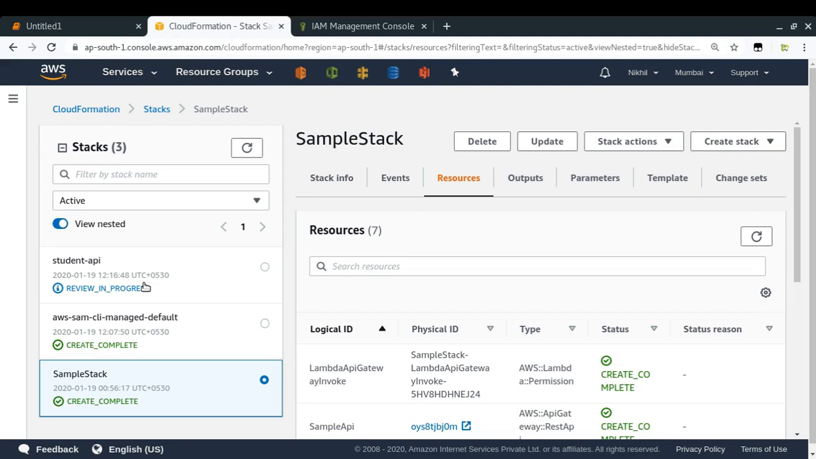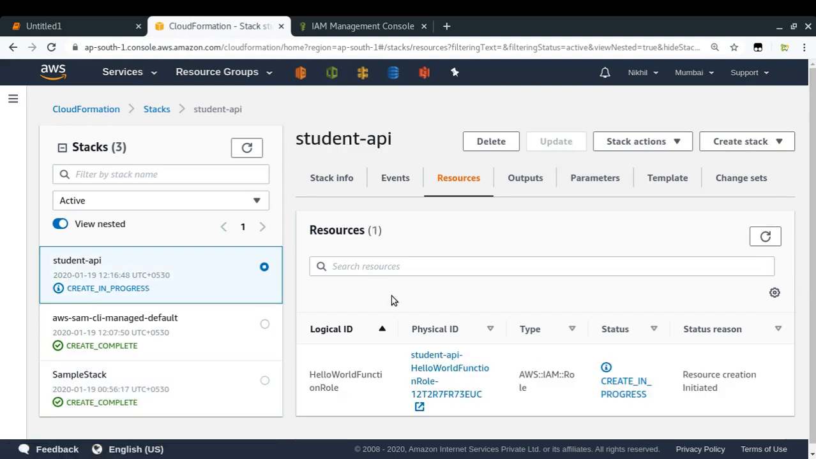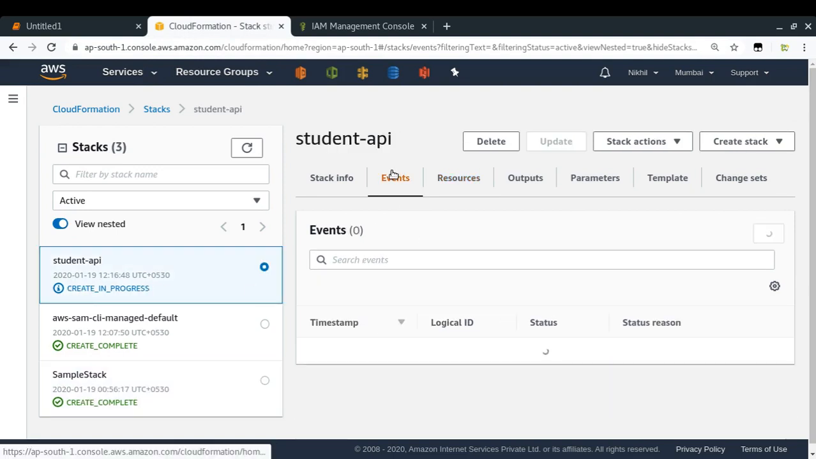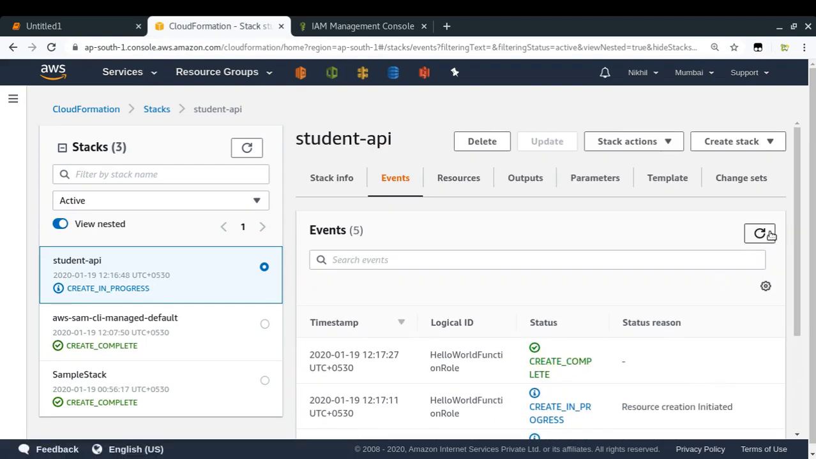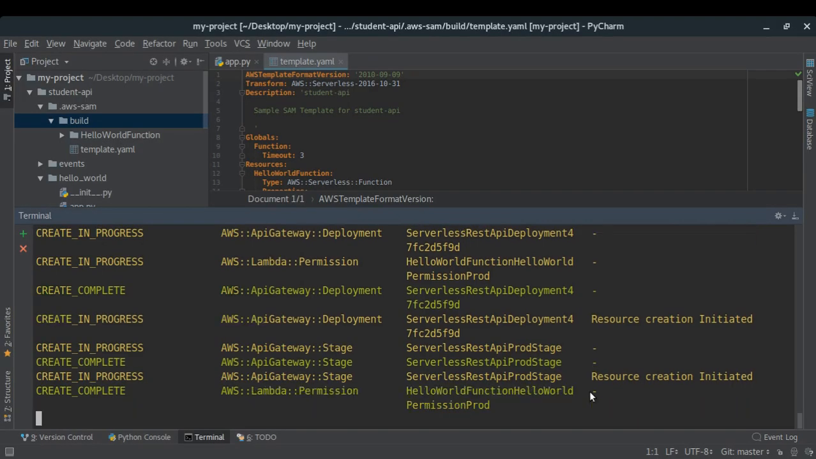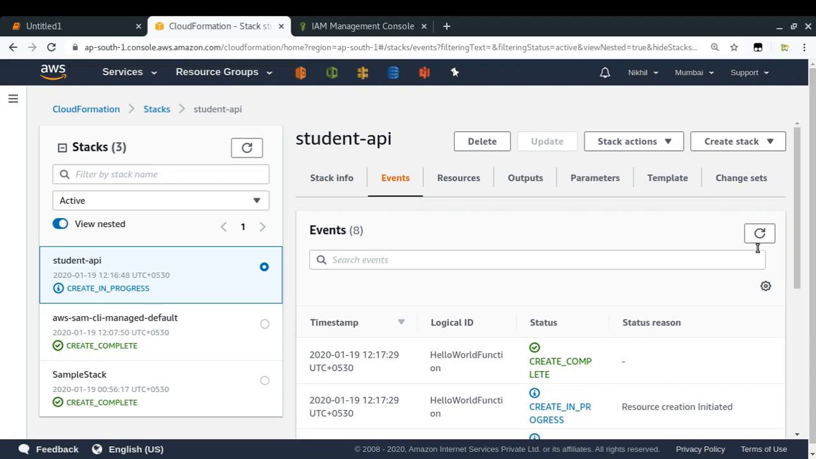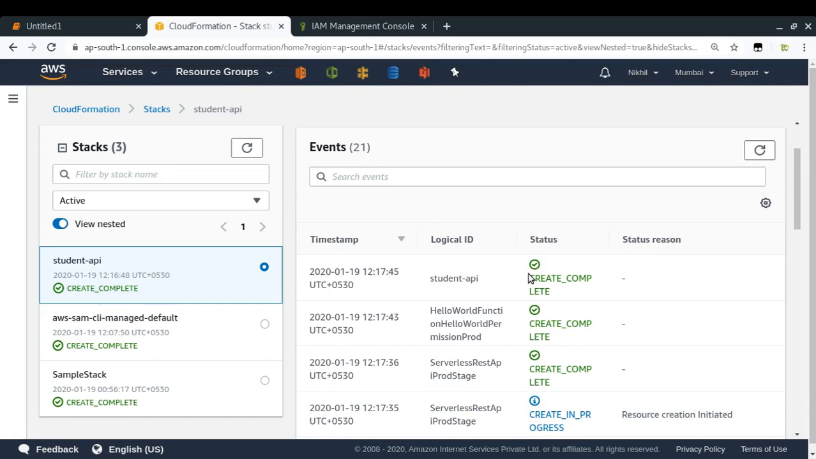So look at that, student-API. This is my CloudFormation stack. It is in the state review in progress, and yeah, so something has started happening. Look at that, my role got created, everything is getting created now. So yeah, this is fine. So look at that, without even touching the AWS console, we are now able to deploy our CloudFormation stack, and it is working perfectly for now. So in just a few seconds, all the stack will be deployed. So look at that, the CREATE_COMPLETE is what we're getting here, which means that the stack got deployed.